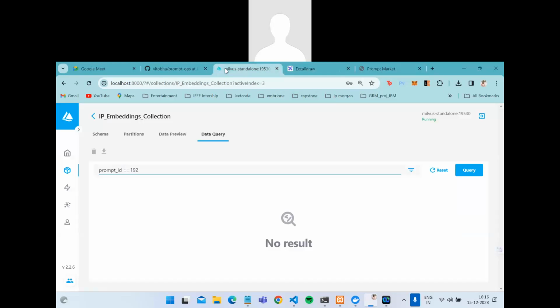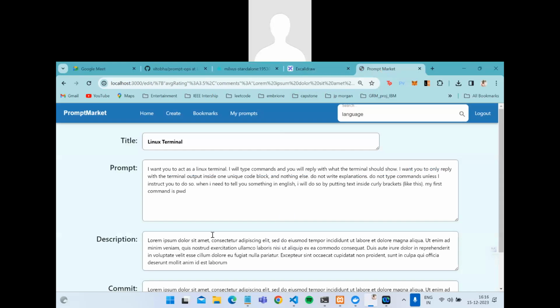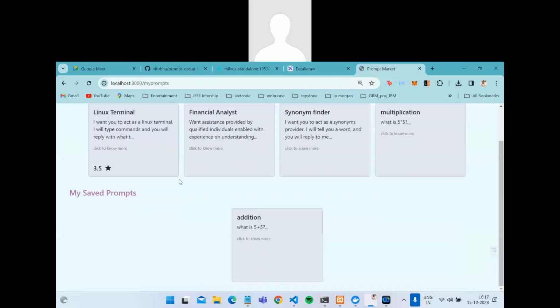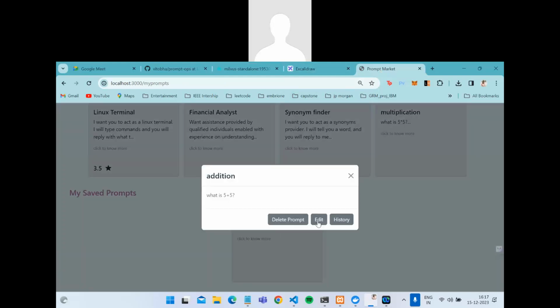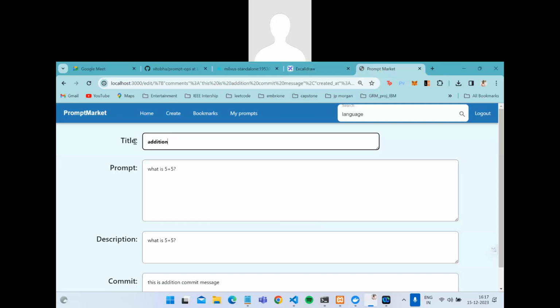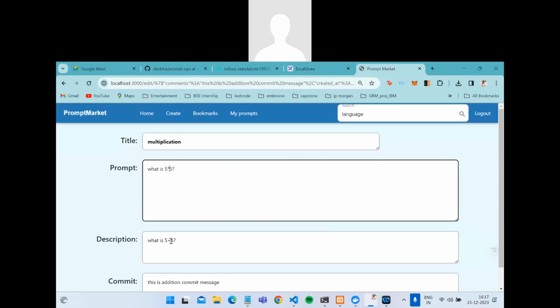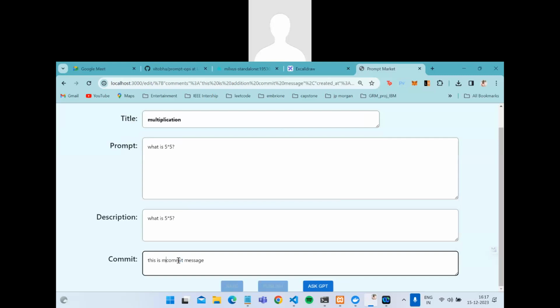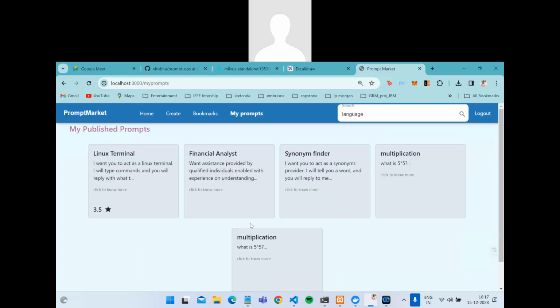Now, if you publish the current prompt, okay, so this was the prompt that Jeffrey had saved. Now, if I go to edit it again, and suppose I change it to multiplication, and now if I publish it, it appears in my published prompts and it is gone from my saved prompts.